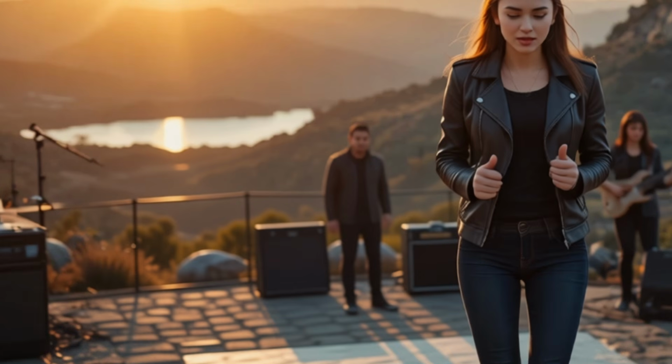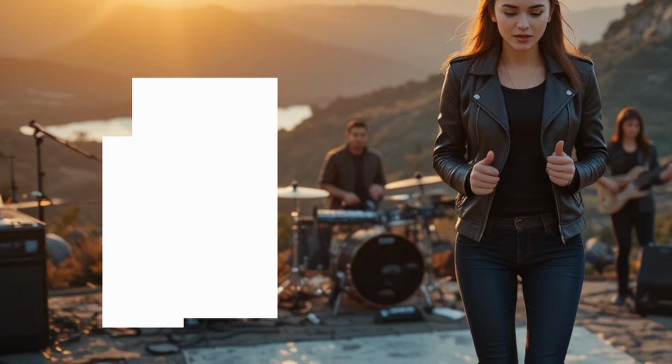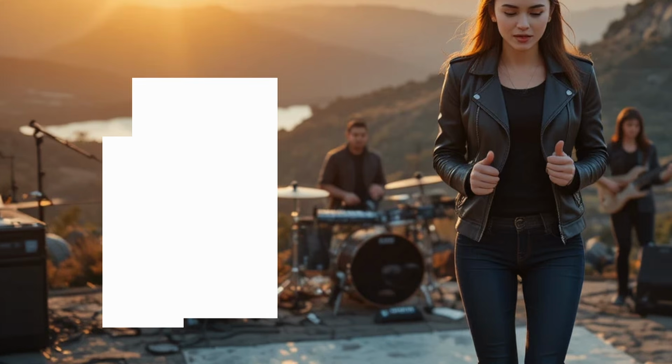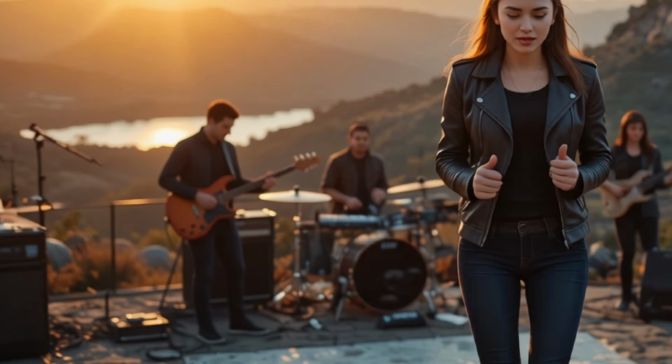In some cases, it removed the drum entirely. In others, it made changes I didn't intend. After several frustrating attempts, I decided to load the image into Microsoft Paint and manually cut out the area instead. I typed the prompt, "fill the white patch with environment," and surprisingly it worked. The model filled the area with the guitarist, and the result fit naturally into the image.